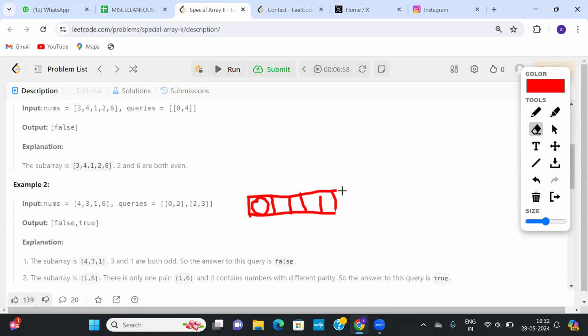Now for what I need to check. The first subarray which I need to check is from index 0 till index 2. So what I'm going to do, I'm going to calculate the sum. What is the prefix sum till 0th index? It is 0. What is the prefix sum till second index? It is going to be 1. So if I see there is a difference between 0th index and the second index, it means that particular subarray is not special.